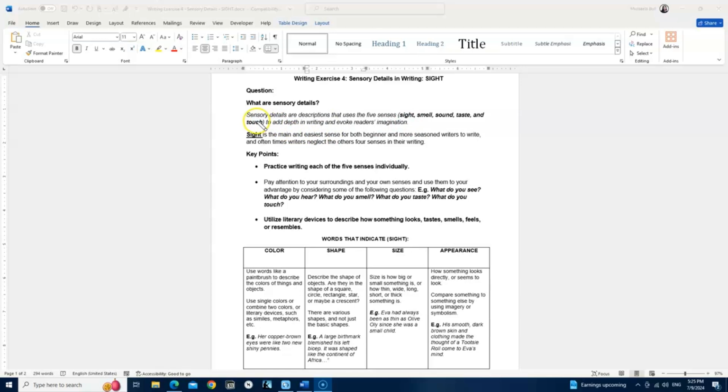But first, I'm going to go over what sensory details are. Sensory details are descriptions that use the 5 senses, sight, smell, sound, taste, and touch, to add depth in writing and evoke readers' imagination. Sight is the main and easiest sense for both beginner and more seasoned writers to write, and oftentimes writers neglect the other 4 senses in their writing because of this. But there are some key points that can help with this issue.